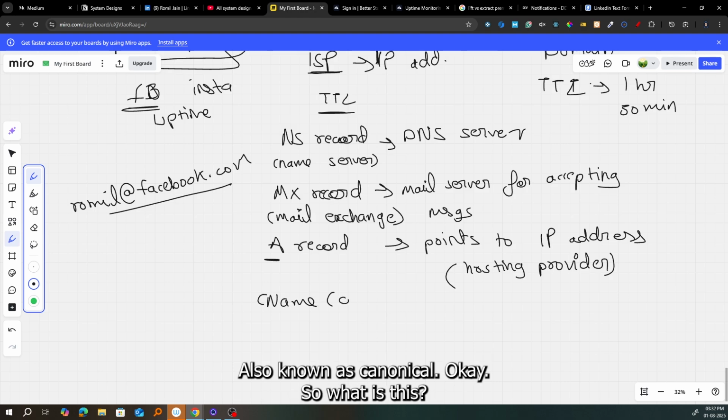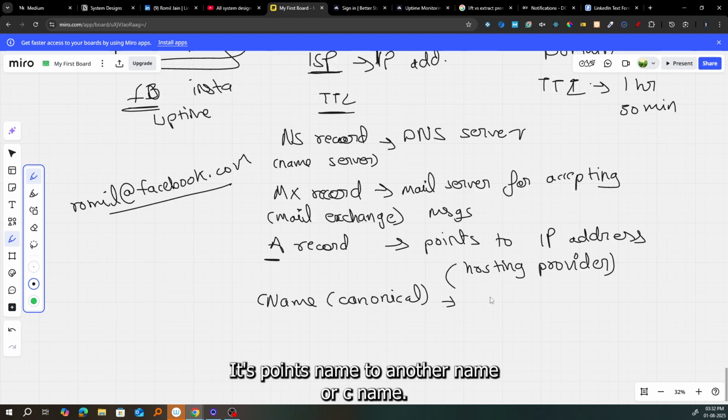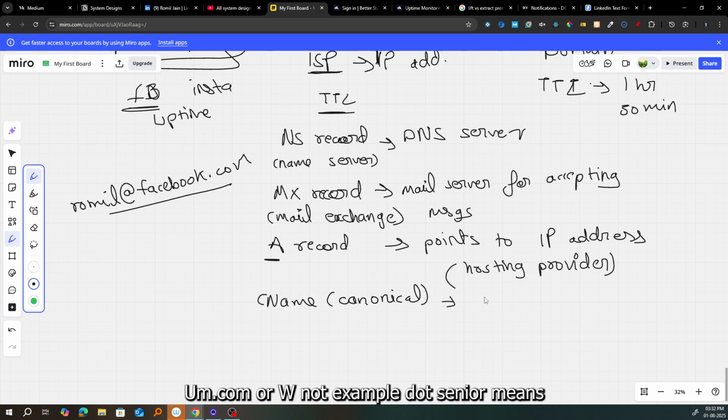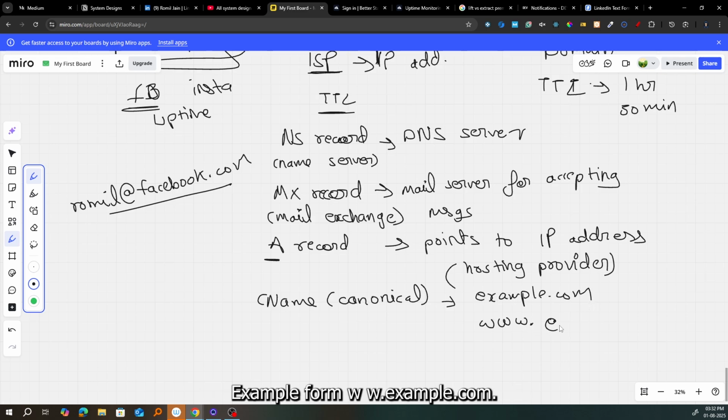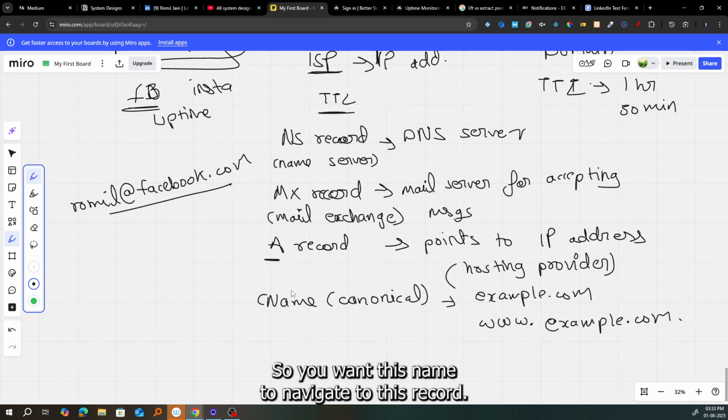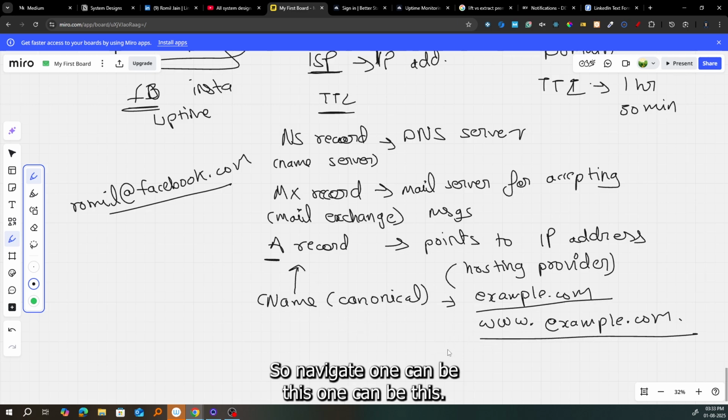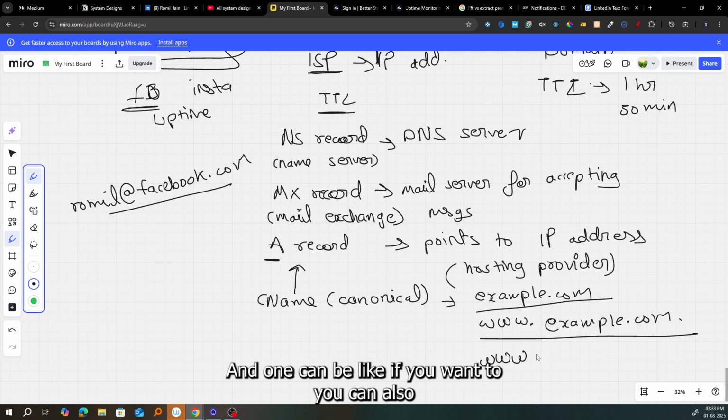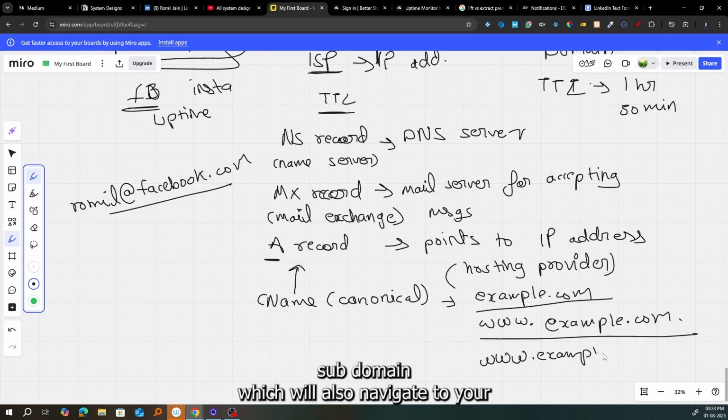Now what is CNAME? Also known as canonical name. It points one name to another name, like example.com or www.example.com. CNAME means which domains you want to register, right? So example.com, www.example.com. You want this CNAME to navigate to this A record. One can be this, one can be this, and if you want, you can also use a subdomain, which will also navigate to your .com slash something.